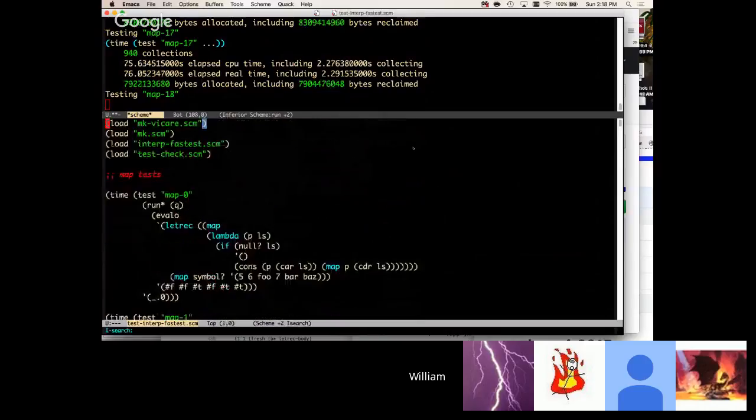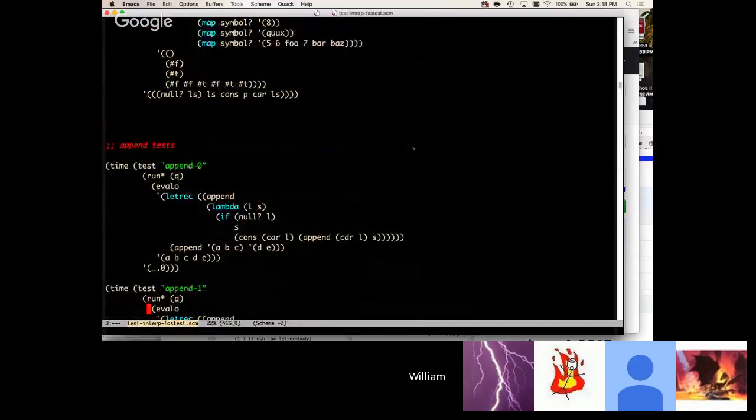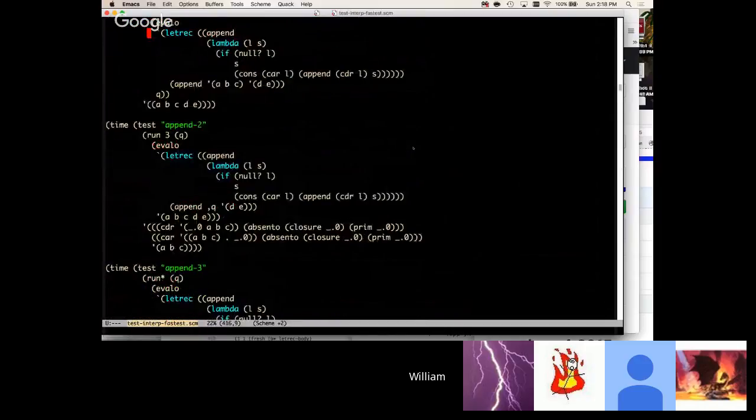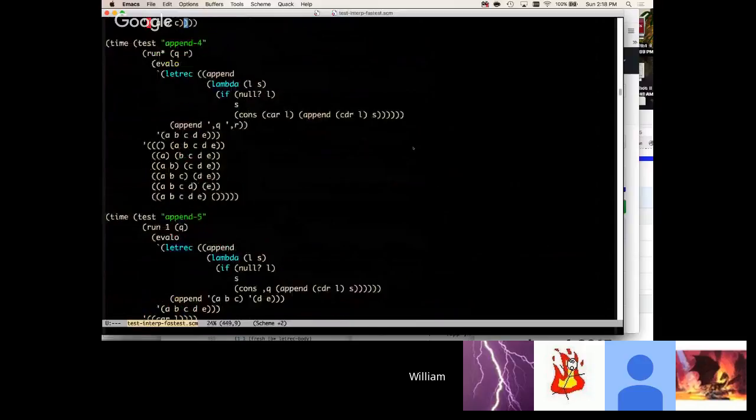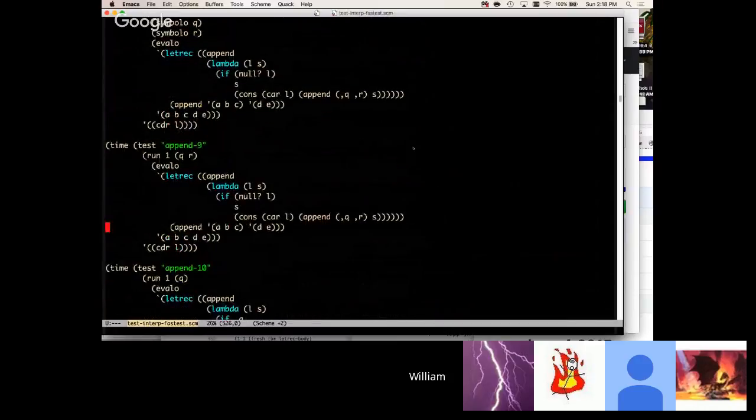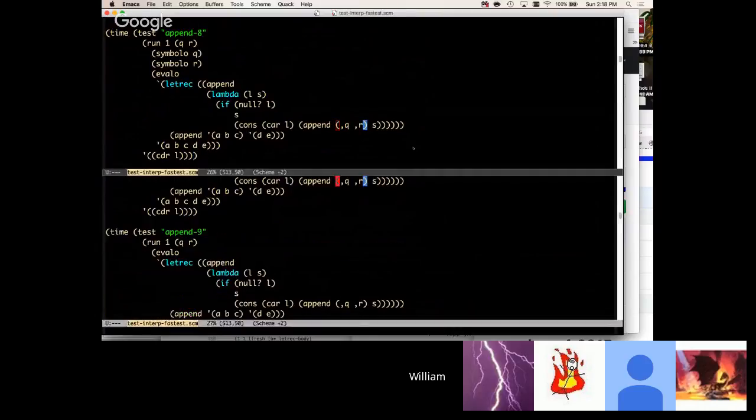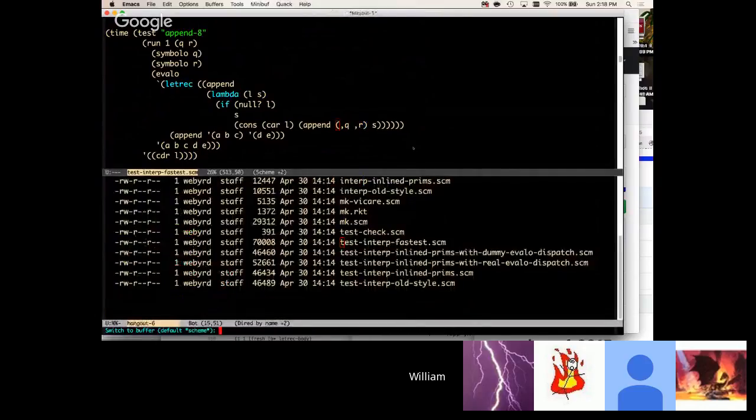So if I look at the append tests, let's see if I have any of these that try to get into the recursive arguments. Yeah, so here we have some, like append 8. Append 8, what's the difference between append 8 and append 9? Append 8 is trying to synthesize the first argument to append. Let's see how fast that is.